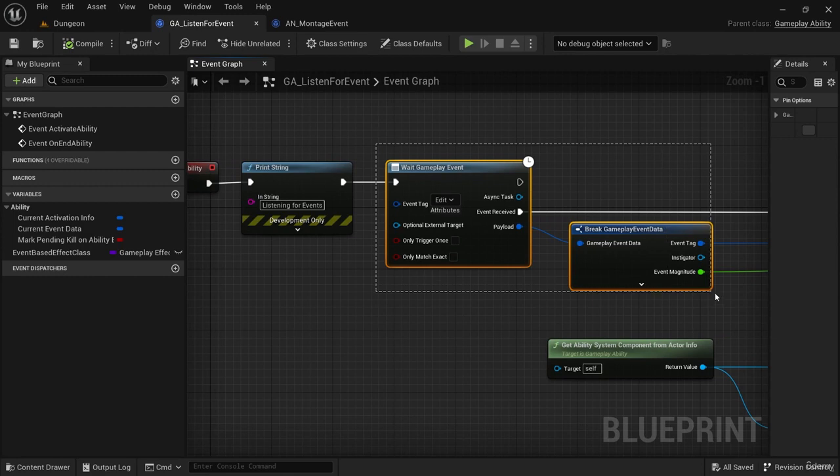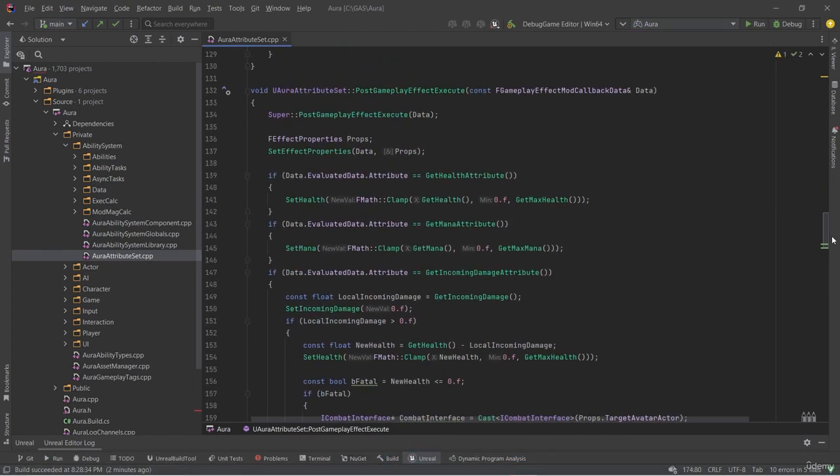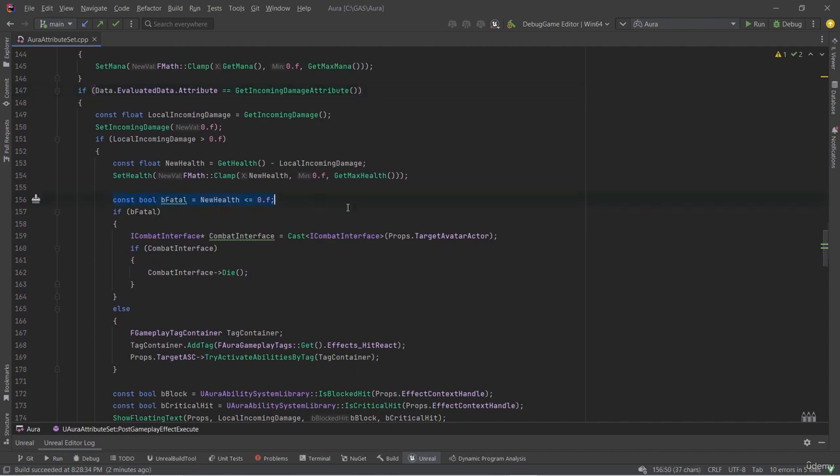And we know when that happens from within our attribute set. So let's go ahead and open Aura attribute set. In Aura attribute set, in post gameplay effect execute, we're checking the evaluated data to see if it's incoming damage, and we know then if it's fatal. We've already made that determination. So here, if it's fatal, we're taking our combat interface, casting the target avatar actor to it, and calling die. So the target avatar actor is the thing getting hit, and we need to do a couple things.